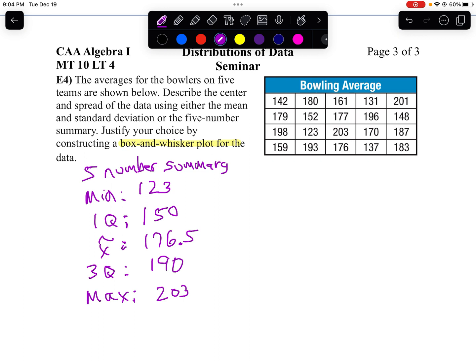I would say this is a pretty good bowling team. It's because half the teams had an average that was greater than 176.5. A fourth of them were 190 or higher, although the max was 203. Okay, and then 25% of them were less than 150. And that probably isn't that great.